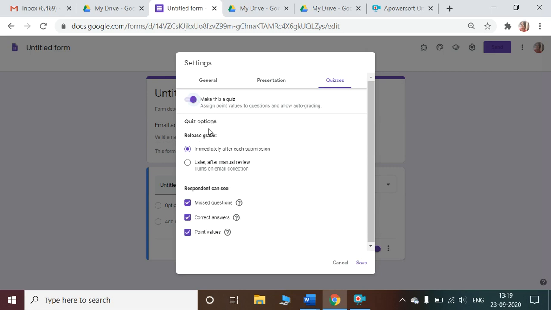Now this has two important sections. This says release grade immediately after each submission, and this says later after manual review. We have to be very sure that we check it into later after manual review, because we don't want to release the grades to the student immediately after he has submitted the form. So if this is checked, then after submitting the form, the students would be able to see their marks, but we don't want that, so we will check this later after manual review.